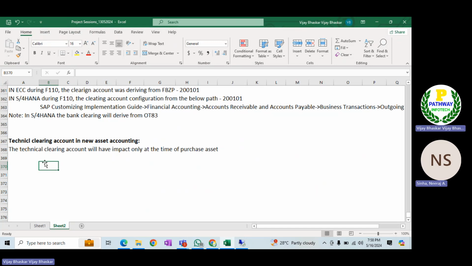This is a reconciliation account. And for the technical clearing account, it is always a liability account and it's a balance sheet account. The value will always be zero in the technical clearing account.